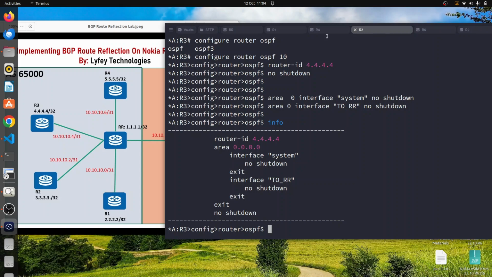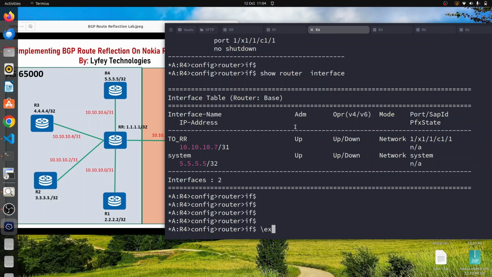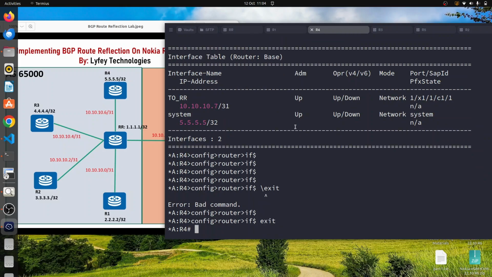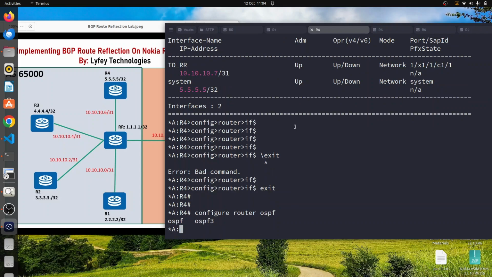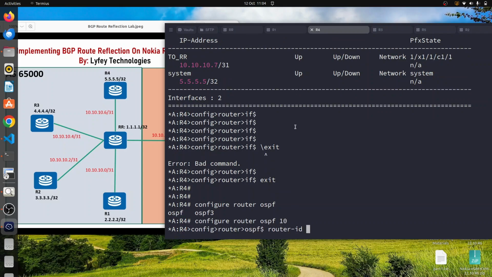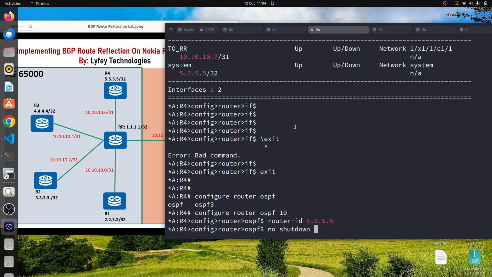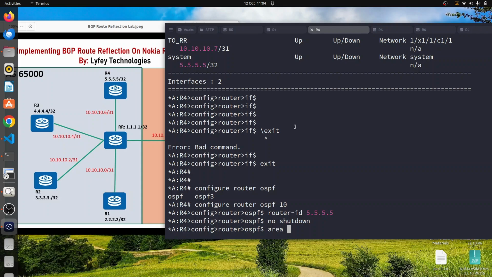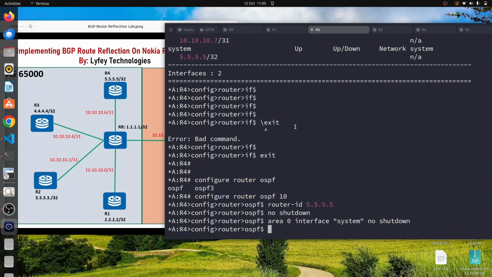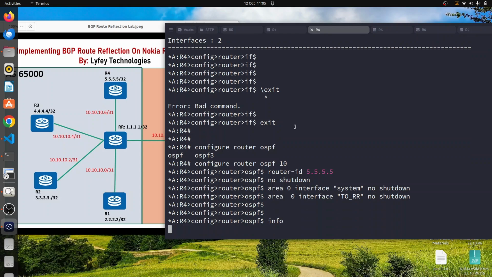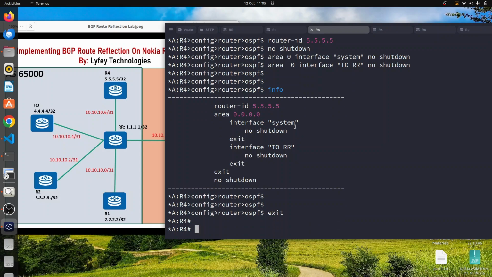And finally on R4 we do the same. Exit. So it's configure router OSPF 10, router ID, it's 5.5.5, no shutdown, area 0 interface system no shutdown, and area 0 interface to RR no shutdown. So we have finished configuring OSPF.